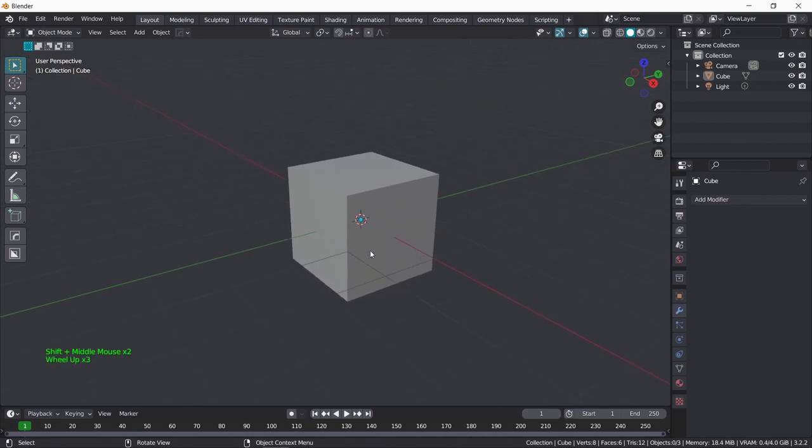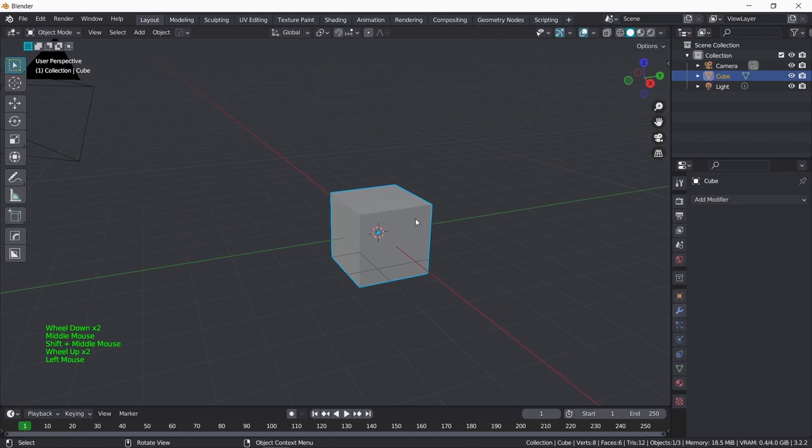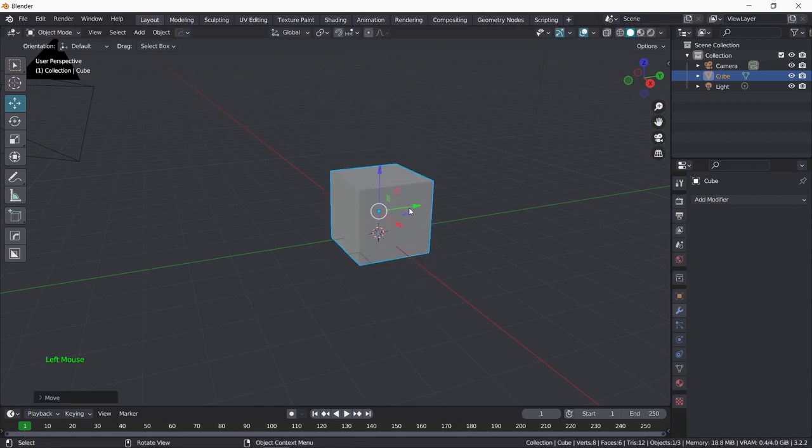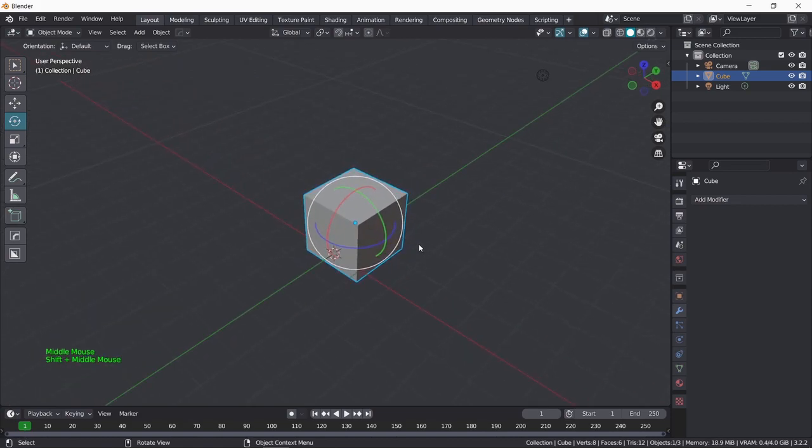I will tell you that I have changed a few shortcut keys for myself. For example, for moving, I get this gizmo instead, so that I can move it a lot easier. And same with rotation and scaling, instead of just scaling on the X, or like rotating on the Y axis or something that usually you have with Blender.